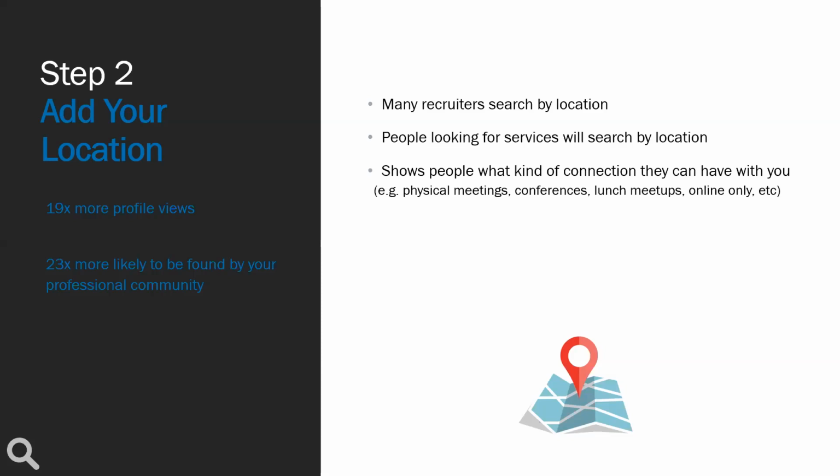It also shows people what kind of connection they can have with you. So if you're in the same city, maybe you're open to physical meetings, lunch meetups, obviously not in the COVID era, but assuming this is normal times, you might want to have that kind of relationship. Or maybe it's a city that you don't live in, but you go to quite often, and maybe you can have meetups at conferences. Or if it's a place you're never likely to go to, it's fine to have an online-only relationship. But it just gives people an indication, so there's no guesswork in terms of what kind of connection we are going to have.